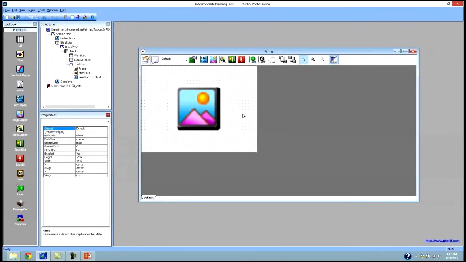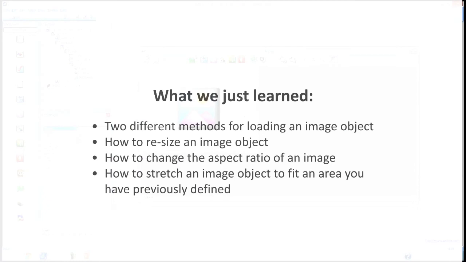Now please feel free to pause the recording at this point if you would like to catch up. What this demonstrates is two different methods for loading an image object into ePrime. It demonstrates how to resize an image object, how to change its aspect ratio, and how to get it to stretch to fit an area that you've defined.